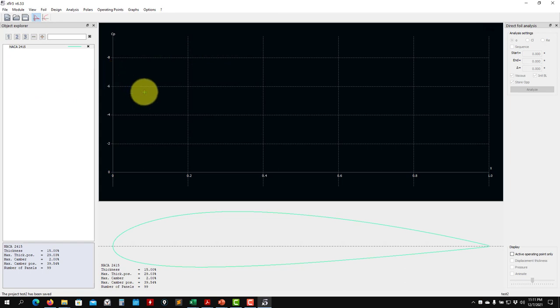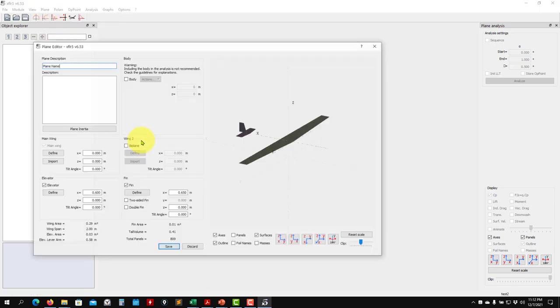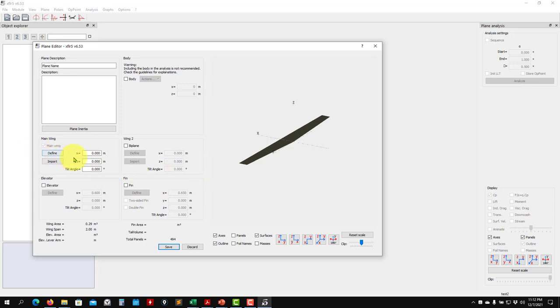I save it there and we have the airfoil, and now we don't know the velocity, nothing. Let me move to wing and plane design, and let's design the wing. You go to plane, define a new plane. I don't want a fin, I don't want an elevator. I just focus on the wing. And see, by default, the center of gravity is always 0, 0. This is how you shift it, but by default the center of gravity is 0, 0, and you can change it in the definition of the analysis.